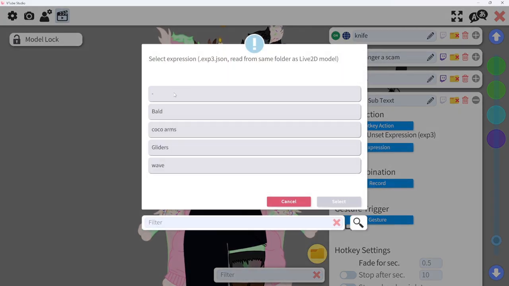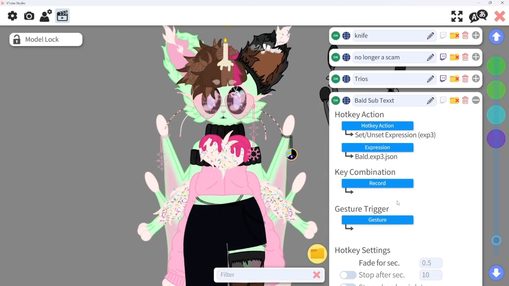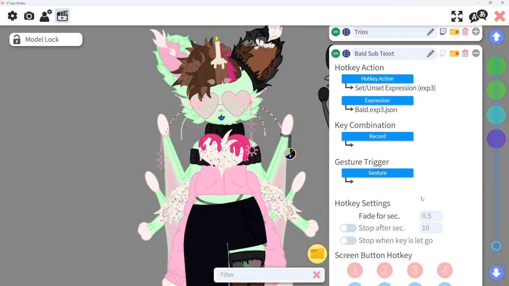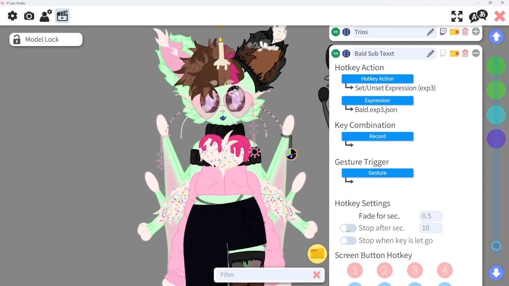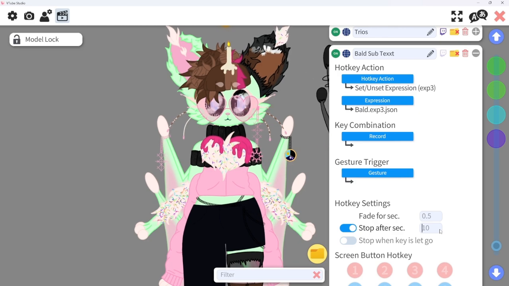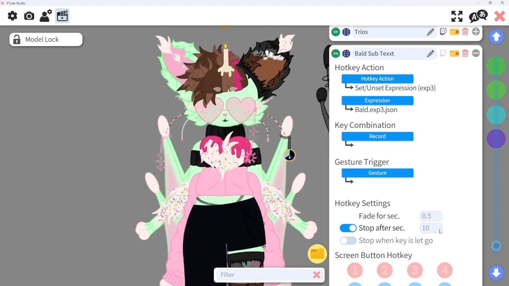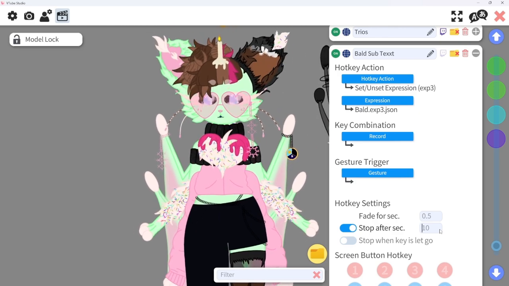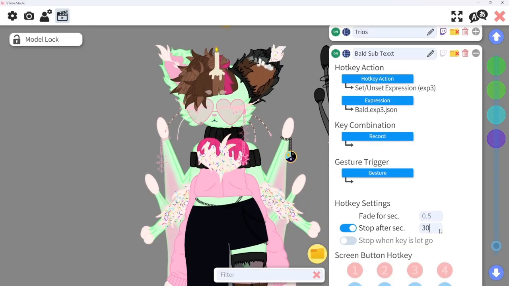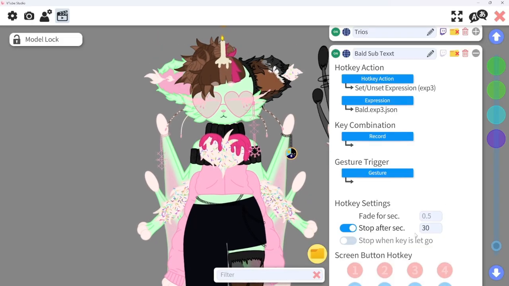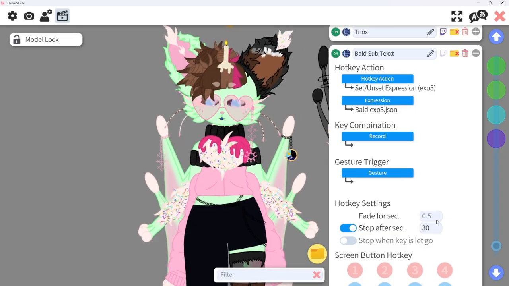Then we're going to pick the expression, the item scene, the visual effect preset, whatever. And we're going to set time. Make sure you set a time for this, otherwise it's going to go on forever. I'm going to do half the amount of time, 30 seconds, so it's not quite a minute.